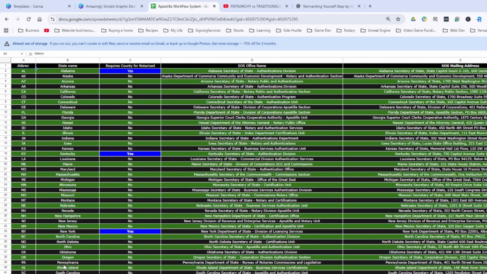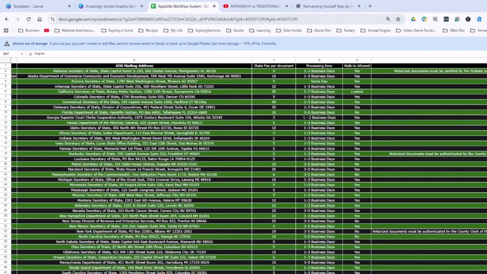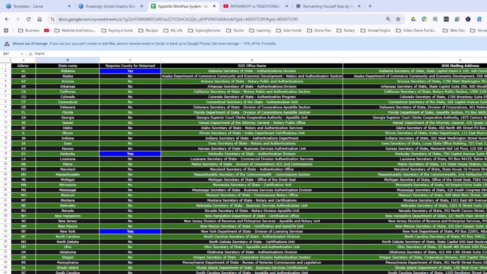The state directory has the information for the state apostilles: the name of the office, the address of the office, if it allows walk-ins, the processing time, and the state fee per document. This information is from 2025. So if you ever want to double check anything to make sure nothing has changed, you can certainly do that.